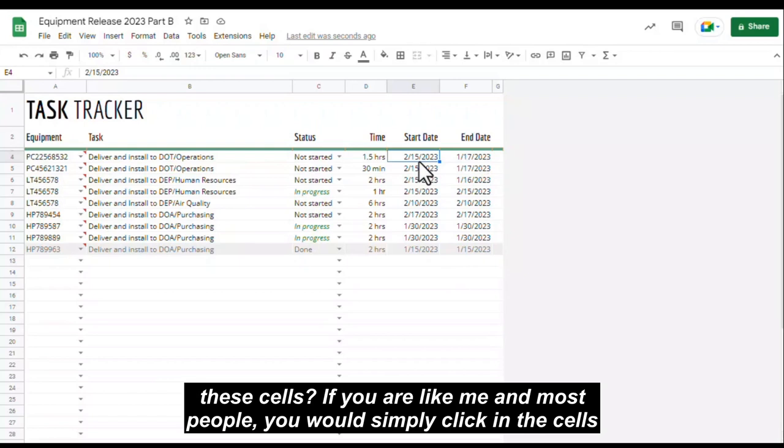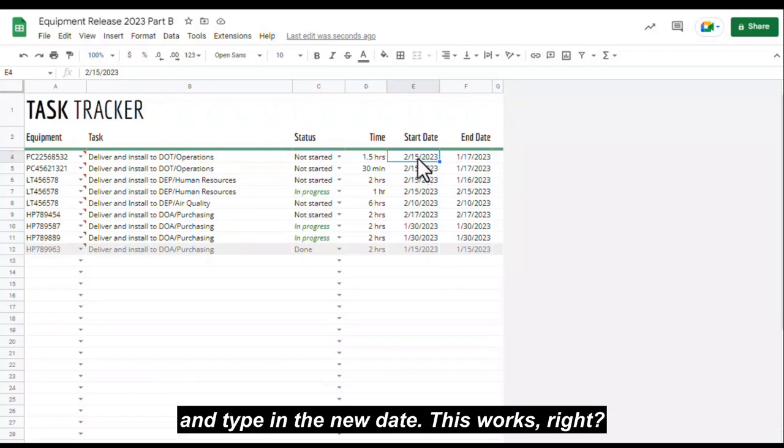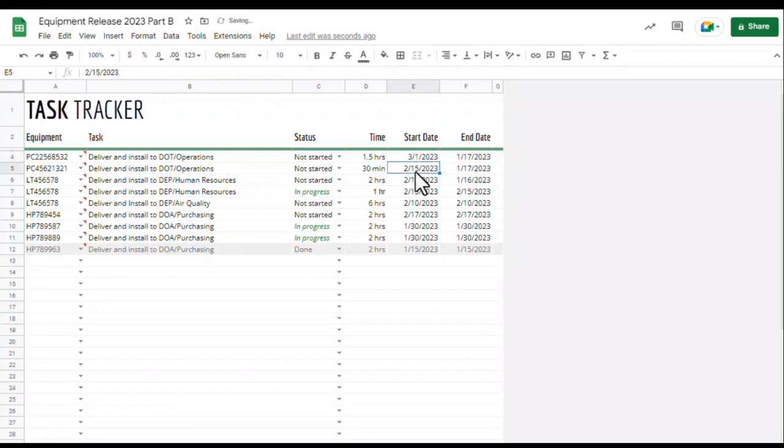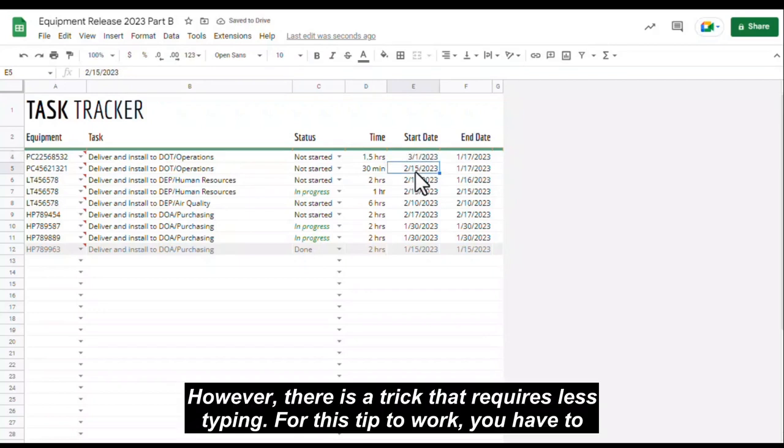If you are like me and most people, you would simply click in the cells and type in the new date. This works, right? However, there is a trick that requires less typing.